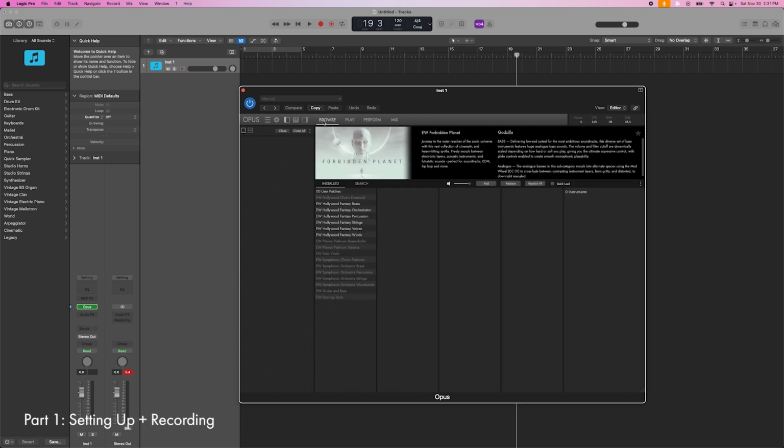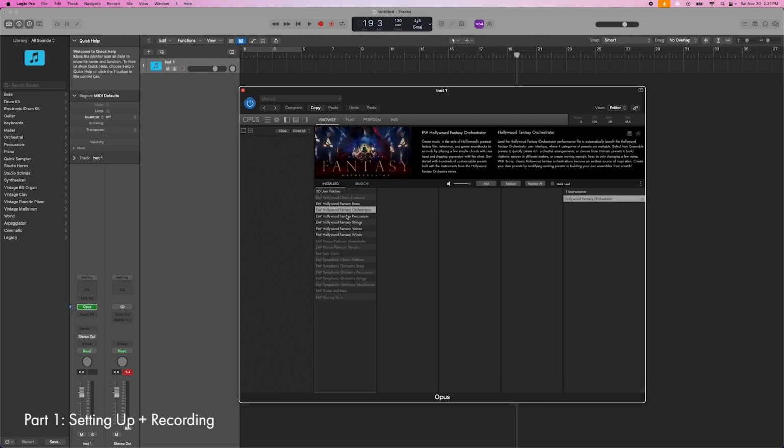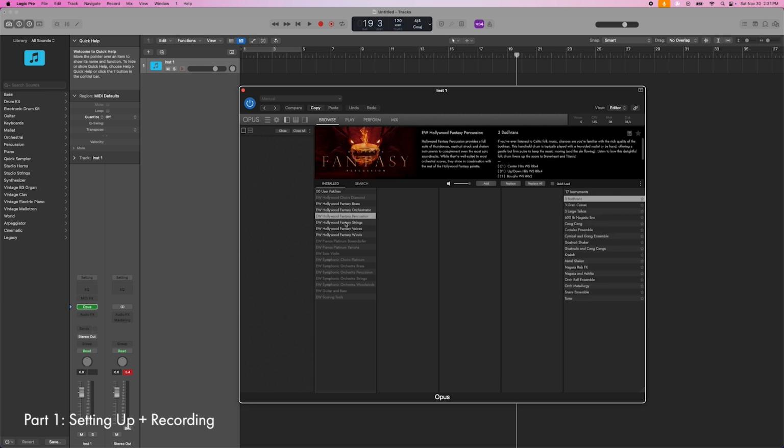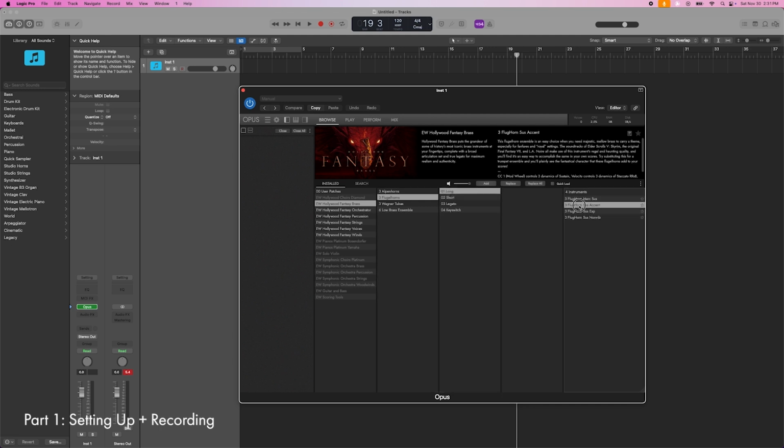And when I click on Browse, I see my purchased Hollywood Fantasy Orchestra right here down at the bottom. And we have brass, we have the orchestrator, which is another great tool we'll go over in another video. We have percussion, strings, voices, and winds. So I think for this song, I'm going to start off with my first track being some sort of a horn or a brass section maybe. So let's go to flugelhorns and let's try out some of these samples.